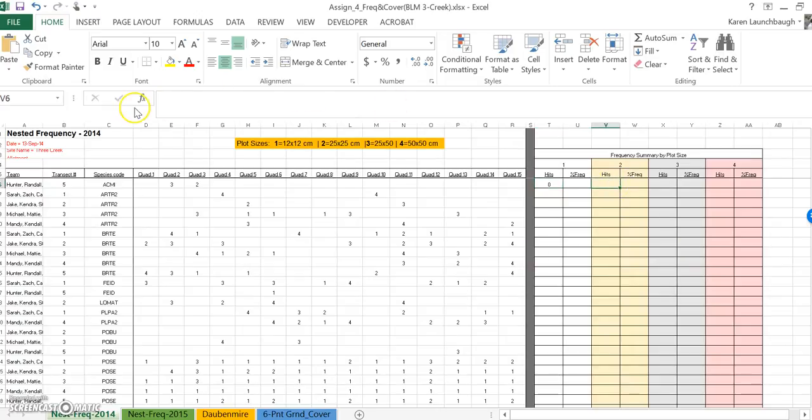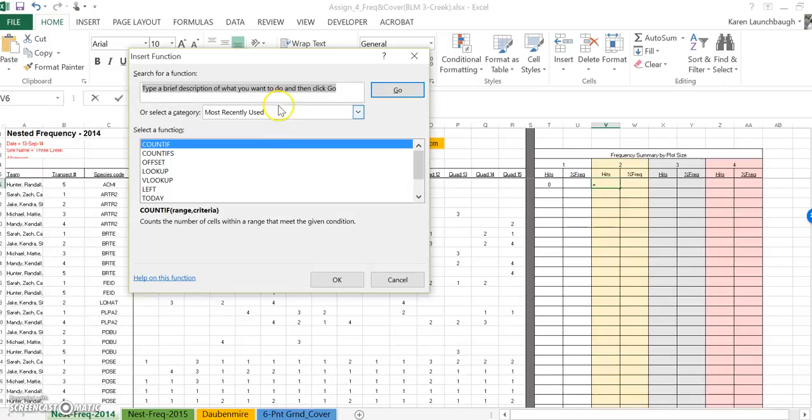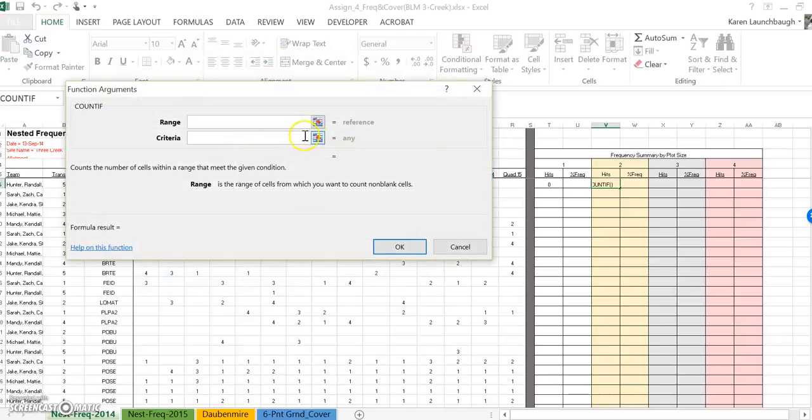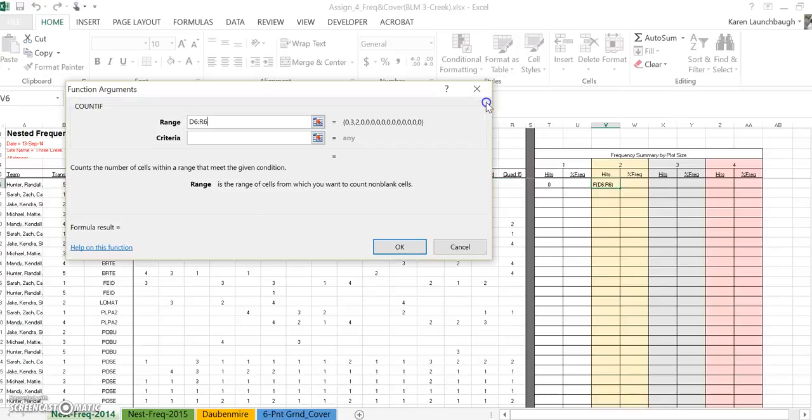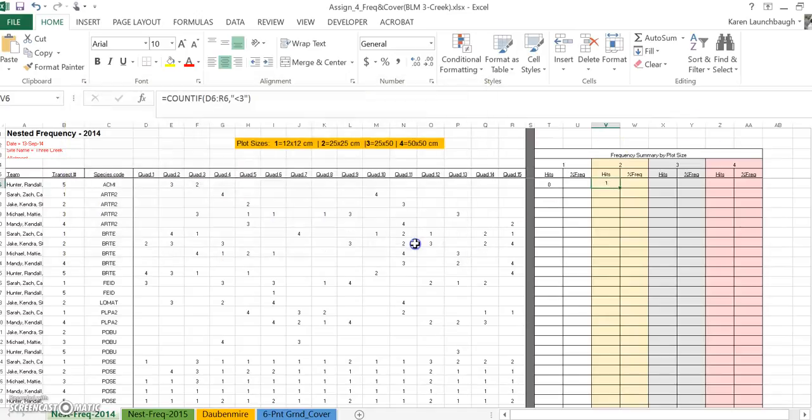Now I want to do another COUNTIF statement. I'm going back to function. I'm going to go to COUNTIF. The range I want the computer to look in is this range right here. I'm going to count it if it's less than 3. So that would be any time ACMI occurs in plot size 1 or 2. It occurs one time, there's a 2.